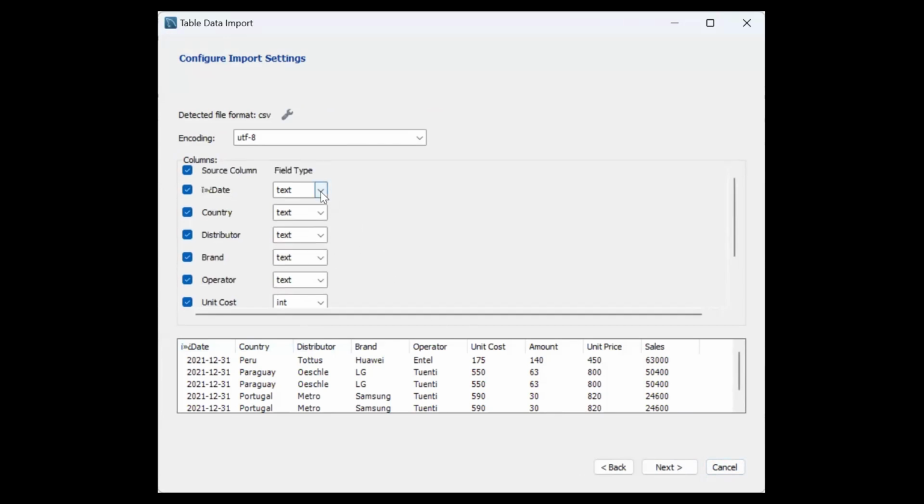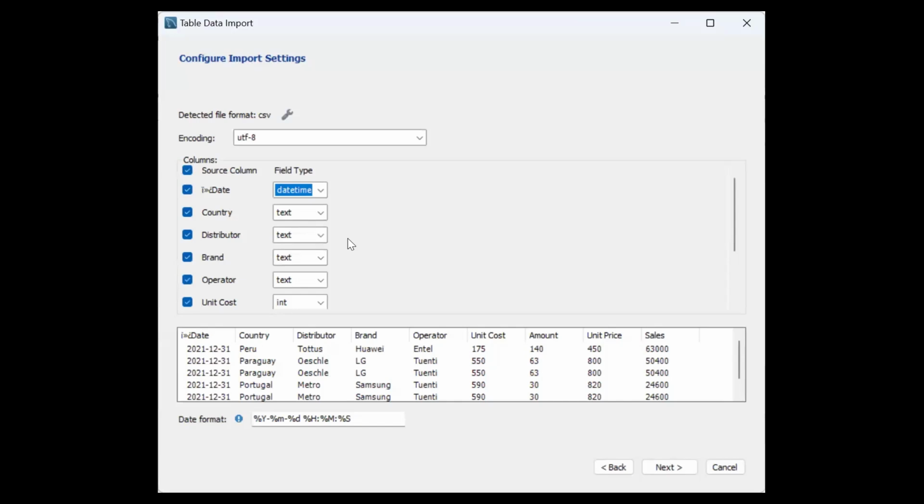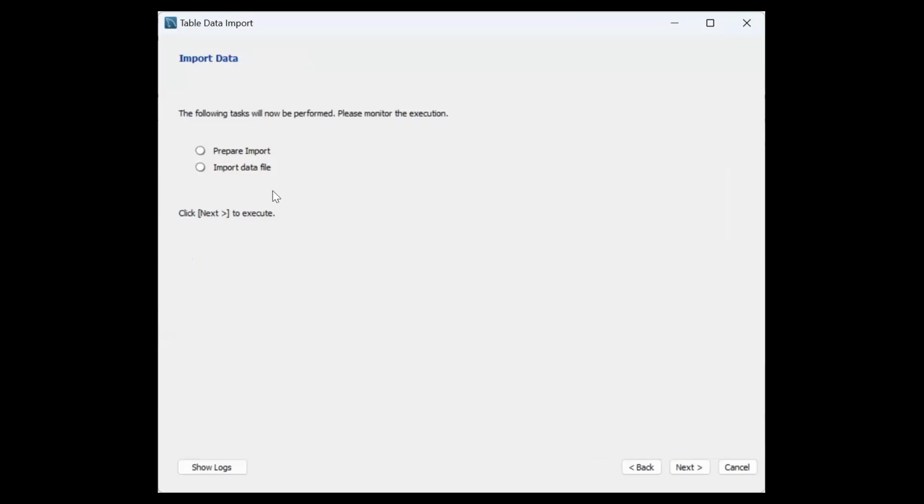I'll change the field type of the date column to date time. I would also edit the date format. I'll take this out. The other columns look alright, so I'll click on Next and Next to execute.